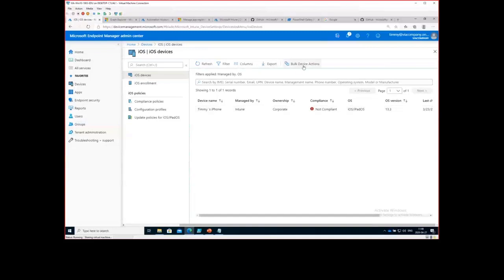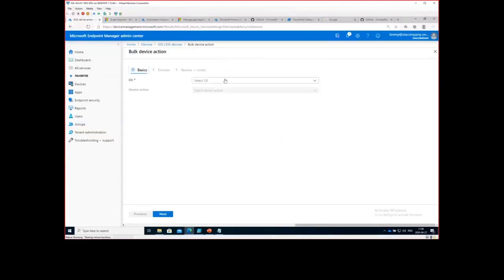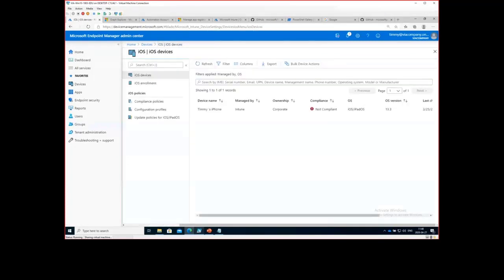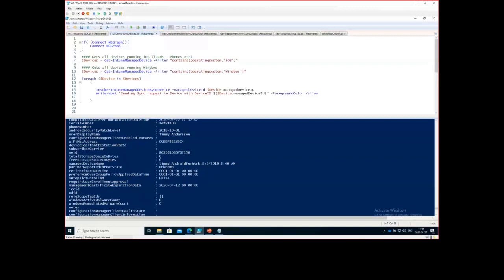Microsoft pretty recently added the bulk device action, but for some reason, I don't think that the sync option is in here. No, it's not. So you cannot do a bulk action sync from the actual portal. But this is the beauty with the Intune PowerShell SDK. So from here, we can actually do this.